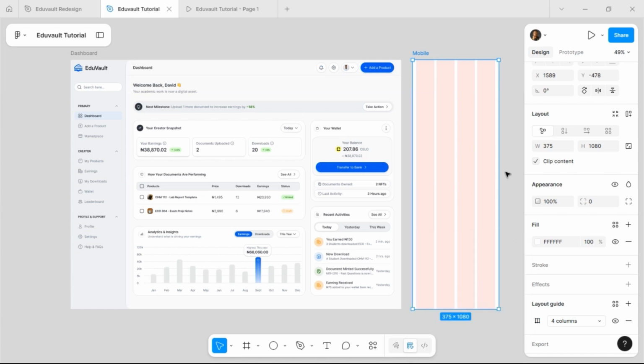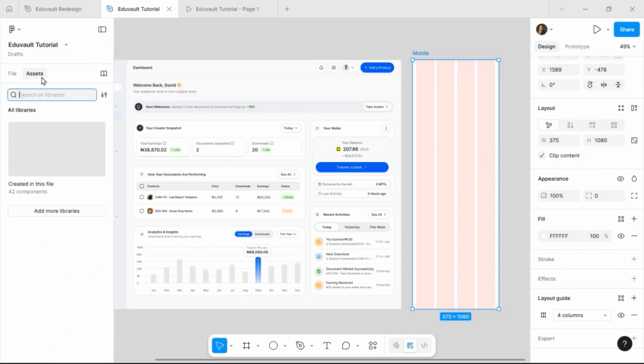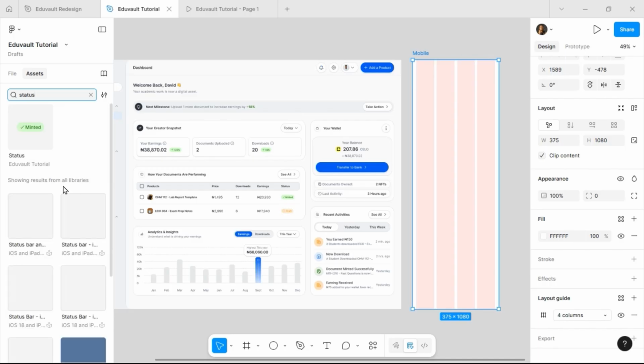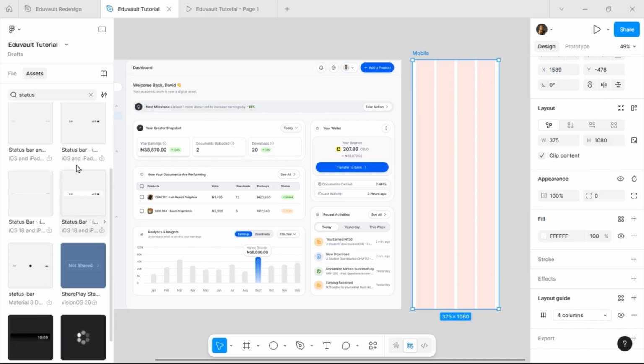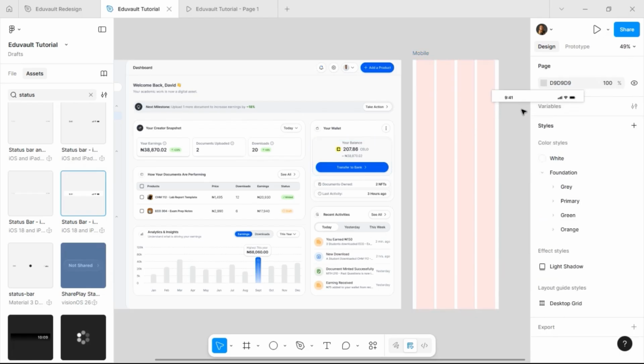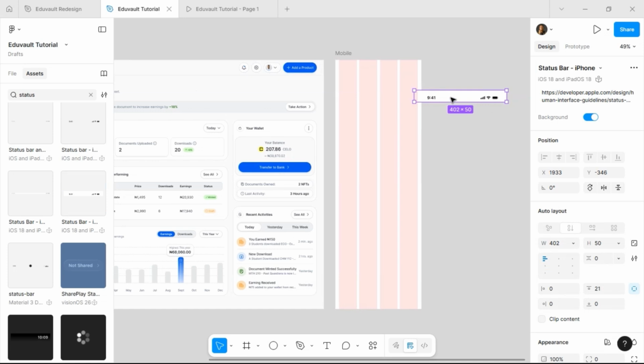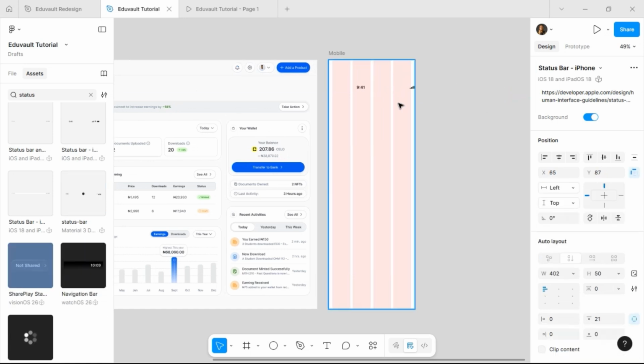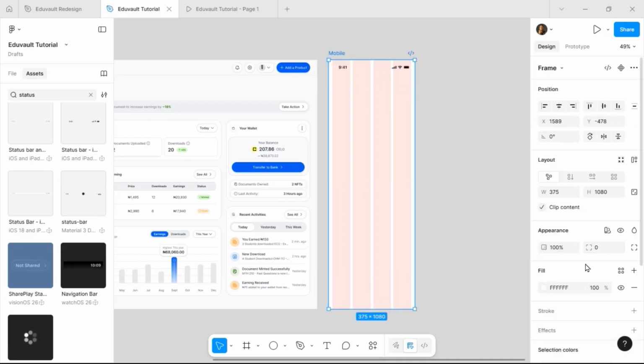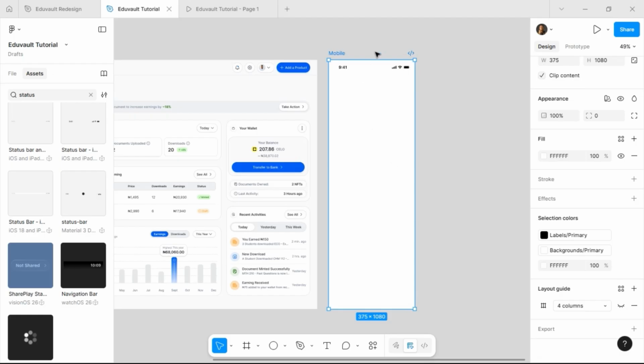So the first thing that we're now going to do is to go over to assets. And I'm going to search status. So I'm just going to select out of this. I think I like this, so I'm just going to push this out here. And then I'm going to push it inside my work environment and then center it properly and push it to the top. Let's turn off the grid for a minute and then zoom in.